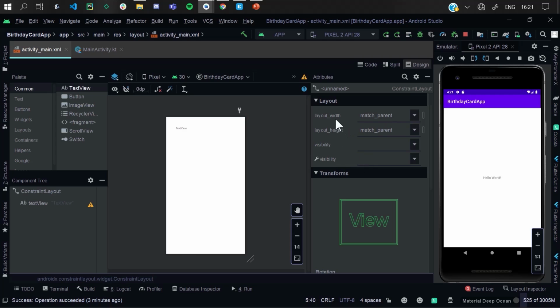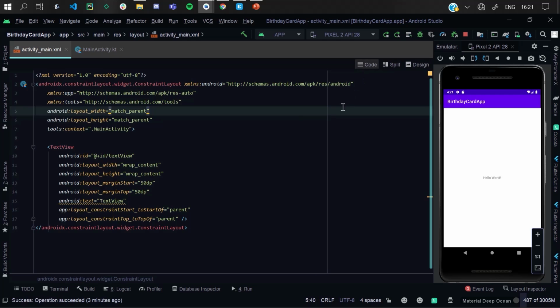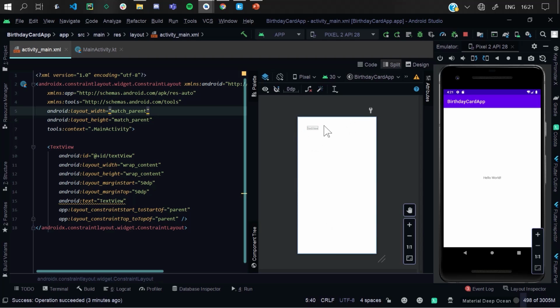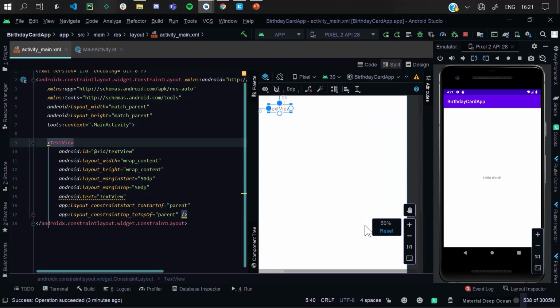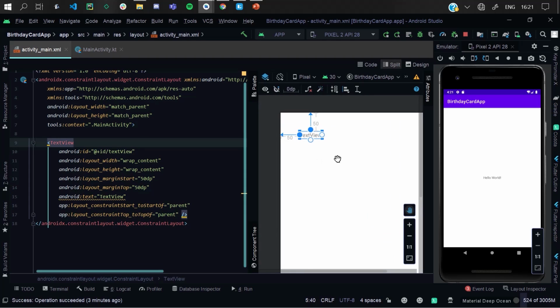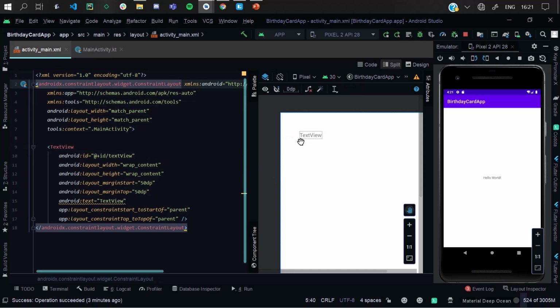Now there is something called, let's go to code. I prefer code over that thing. So when you see the code, let's split it up. You can see the text is text view. Let me zoom in a bit. Click on the hand icon so that you can just click around. So you can see that the text is text view.